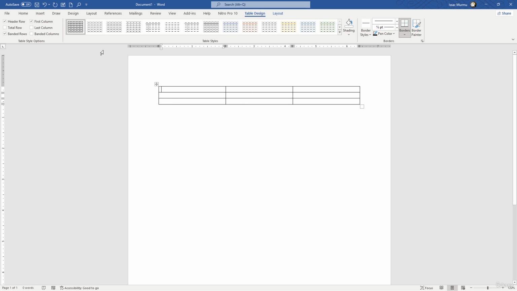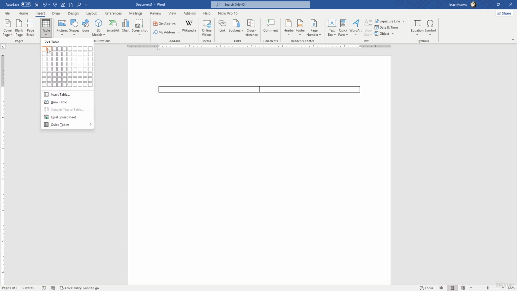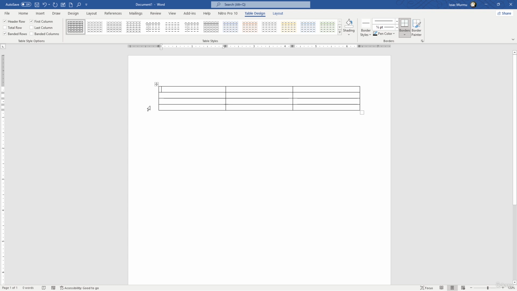Or let's undo it again and go to Insert. Let's use the 3 columns and the 4 rows. As you insert the table, notice that Word automatically adjusts the layout to fit your page. Now try to type in the first cells.